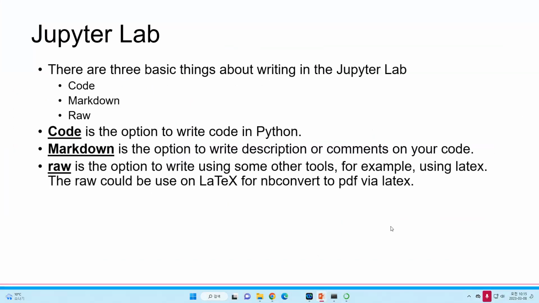So in the Jupyter Lab, there are three basic things: code, markdown, and raw. Code is the option to write code in Python. Markdown is the option to write description or comments on your code. And raw is the option to write using some other tools, for example, LaTeX.